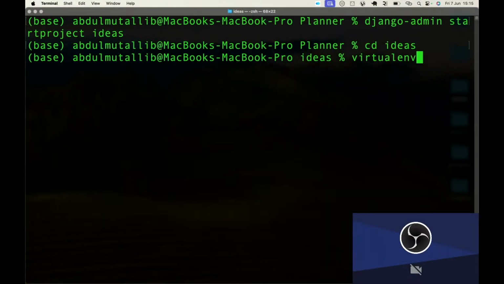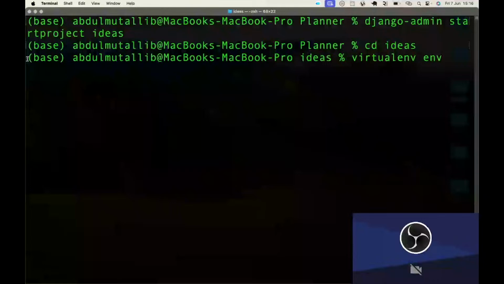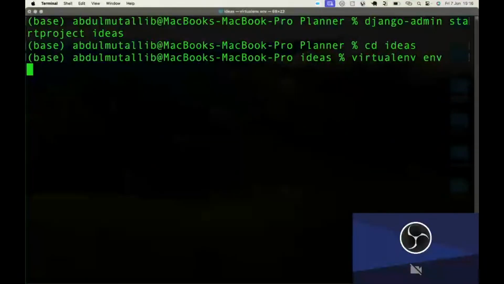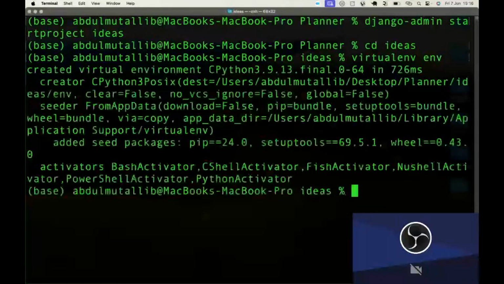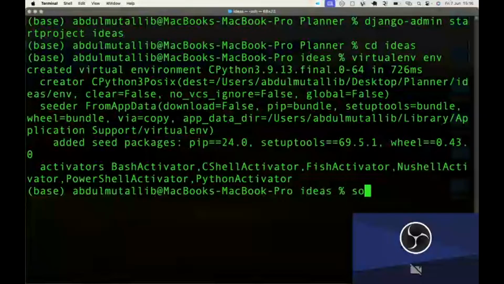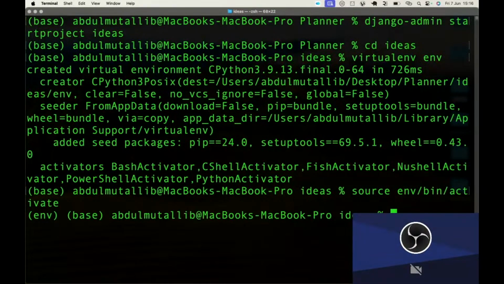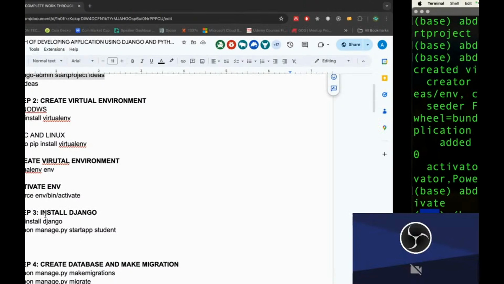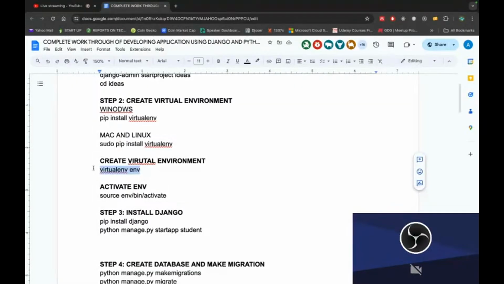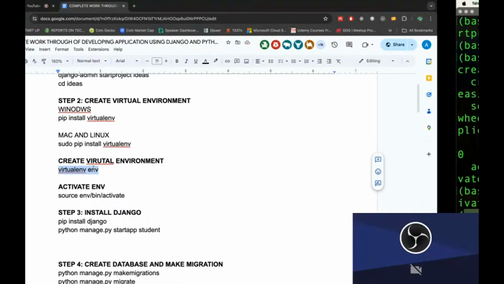Virtualenv, right? env. Down here. Created it, right? So the next is to what? To activate. Source env/bin/activate. See, we have the virtual env activated. That's this last command. Are you all together? Good.